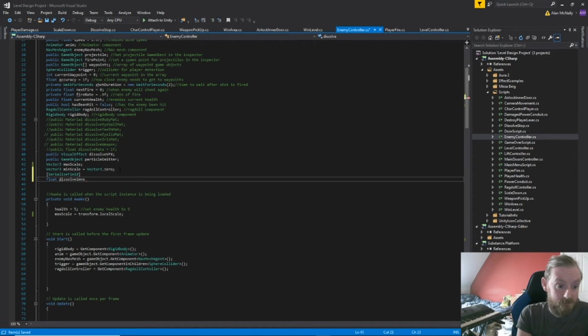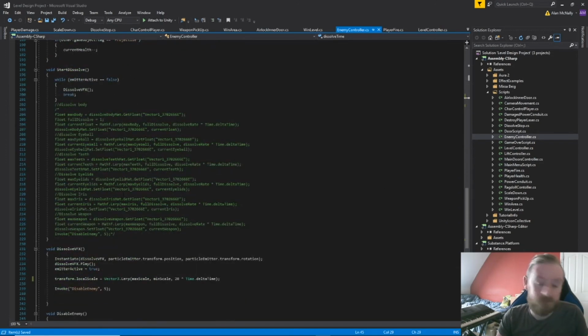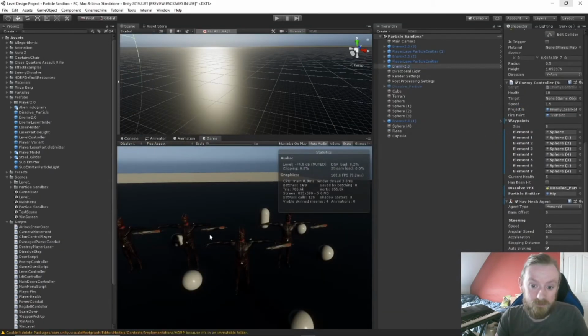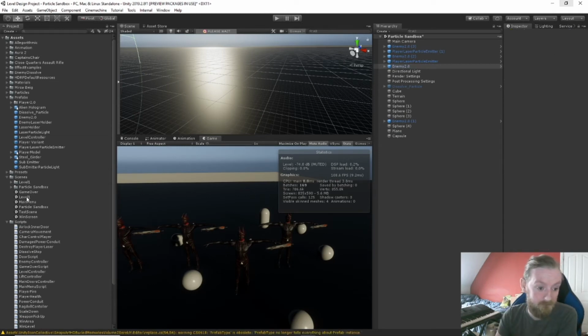Dissolve time. We'll set it to 20 because that's what it's at right now. But if I need to, I can change it in the inspector and see how that works. Cool. That's basically working. I'm going to save the scene, and then we're going to go back over to my level.